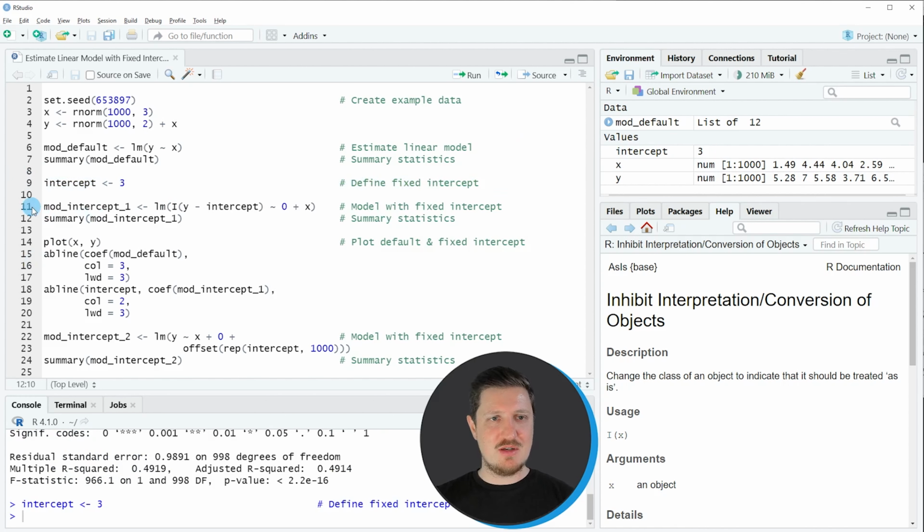And in the next step in line 11 of the code, we can use this data object to estimate our linear regression model once again. However, this time we are specifying that we want to use a fixed intercept in this model, and we do that by using this 0 plus in front of the x, and we are subtracting the intercept value from our target variable y. And then we are storing the output of this linear regression model in a new model object which we call mod_intercept_1.